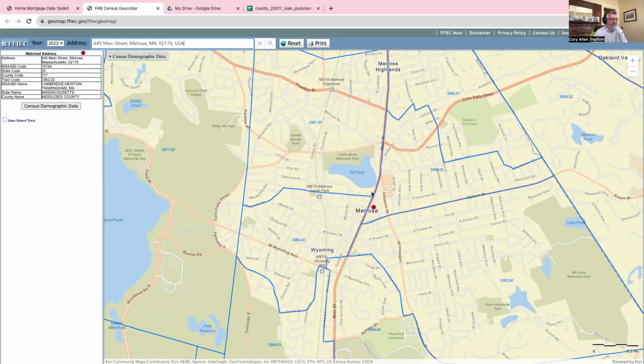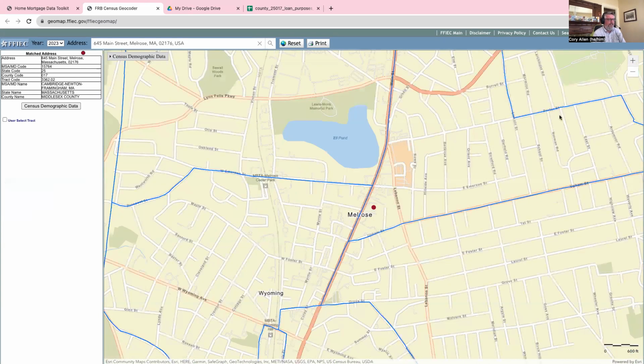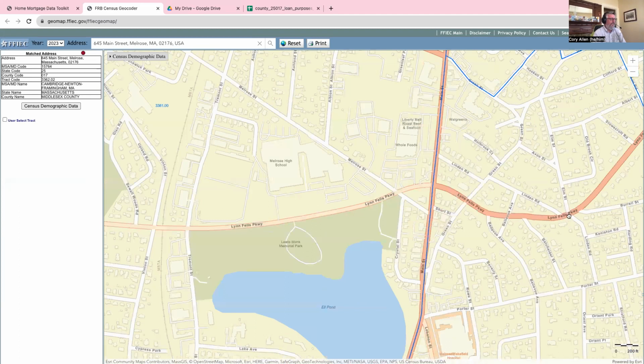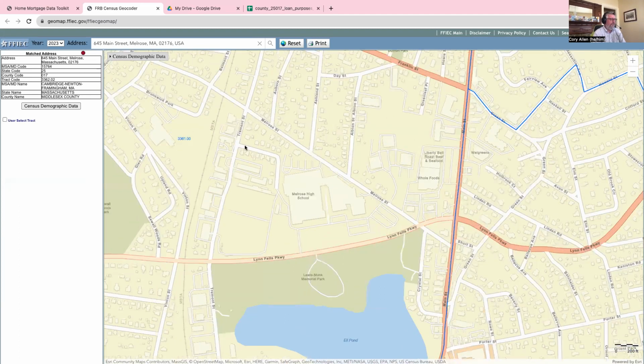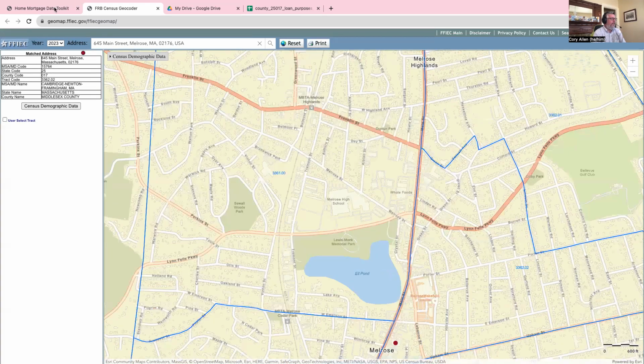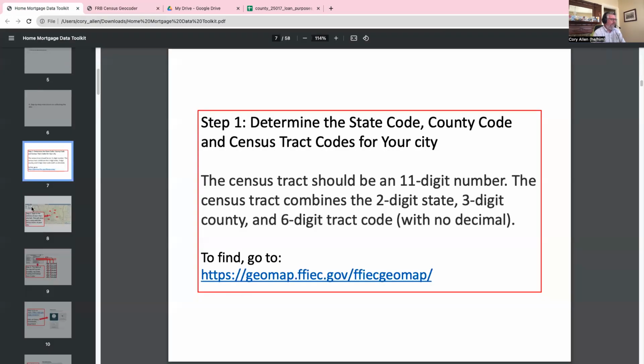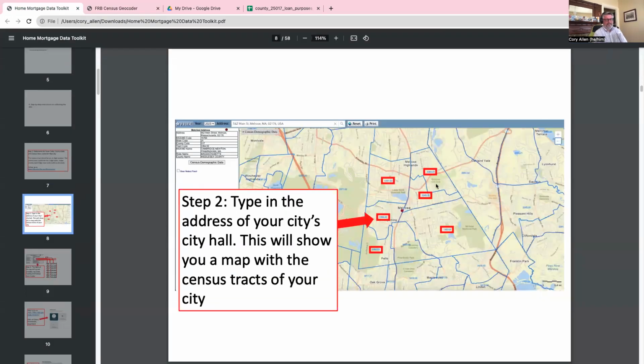The results here give you these blue outlines, which are your census tracts. They're kind of hard to see, but each one in blue is a tract, and you can magnify with this plus. What you're going to want to do is write down all the census tract numbers. On the toolkit, I have given the example. There are 6 for Melrose, and this is the border of Melrose.